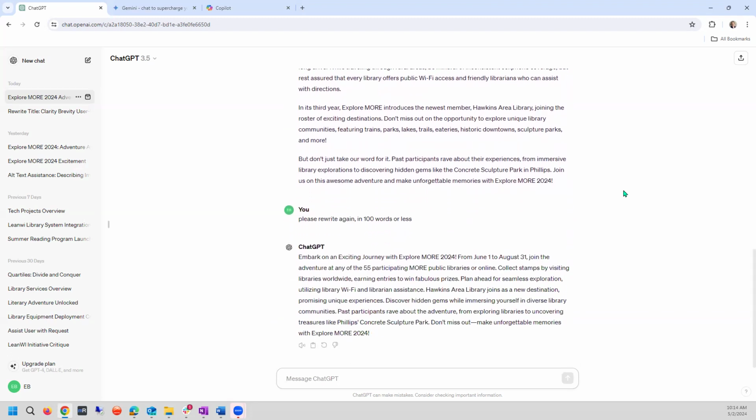Okay, now we've got it down to one paragraph, and it says, embark on an exciting journey with Explore More 2024 from June 1 to August 31. Join the adventure at any 55 participating More public libraries or online. Collect stamps. This is good because it's like telling you how to do it. Earn entries to win fabulous prizes. That's great. Plan ahead for seamless exploration utilizing library Wi-Fi and librarian assistance. That's an interesting sentence, maybe or maybe not. I need that. Maybe I need that.